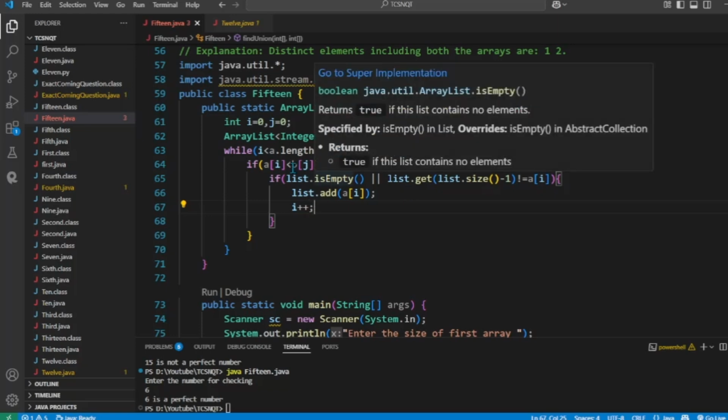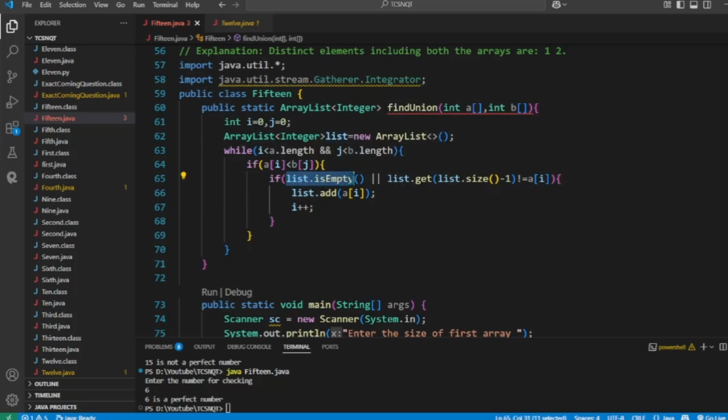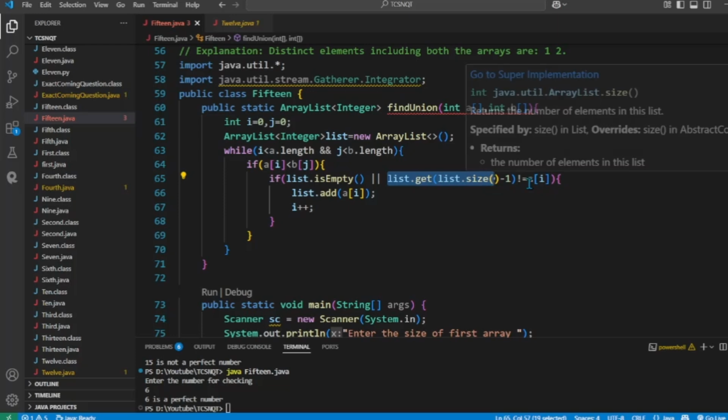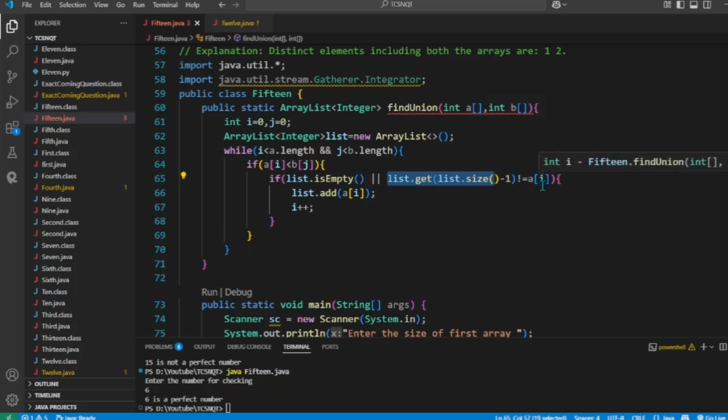Let's discuss this condition. First we check if the list is empty, then we add the element. Otherwise, we check the other condition: if list dot get of list dot size minus 1, the upper element of the list, is not equal to a of i. Because if this element is equal to a of i, then we do not push the element, because we do not need to duplicate elements. I hope you understand this.